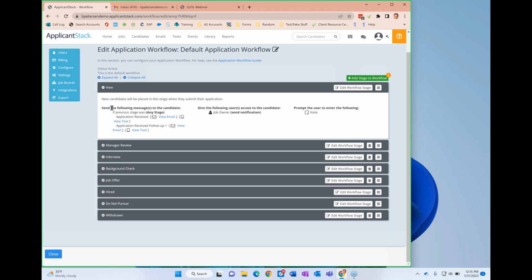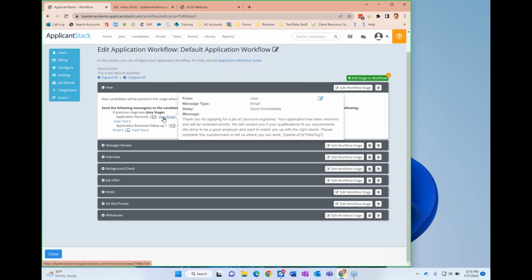So right now, the way I've configured my workflow is when a candidate enters the new stage, meaning they've completed their application, they get an automated message, both in email form and in text, that tells them we've received their application. And I like to also use calls to action. So if I hover over the email, you'll see the message that I've created.